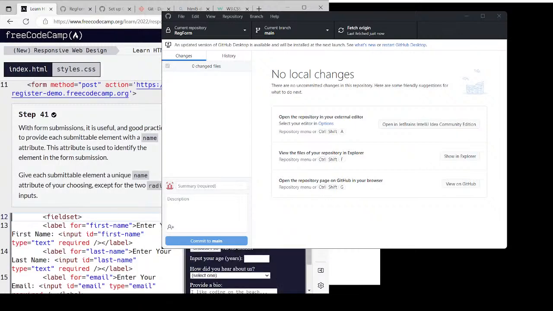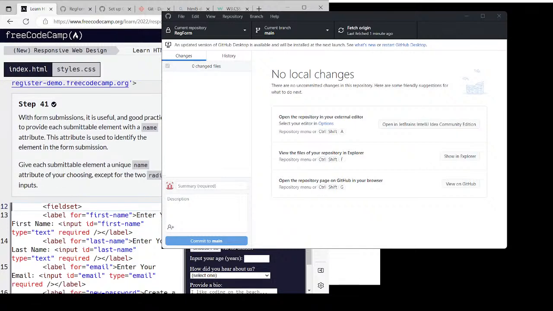Step 41. With form submissions, it is useful and good practice to provide each submittable element with a name attribute. This attribute is used to identify the element in the form submission. Give each submittable element a unique name attribute of your choosing, except for the 2 radio inputs. Okay.